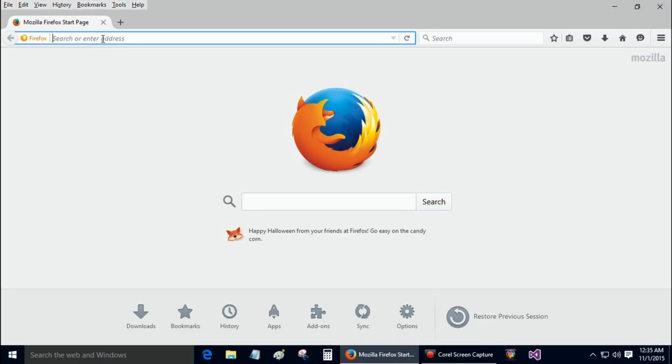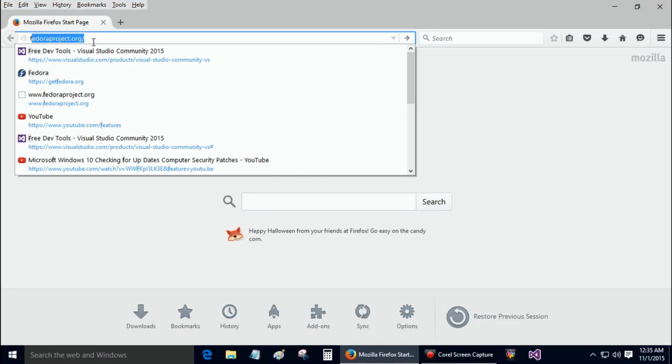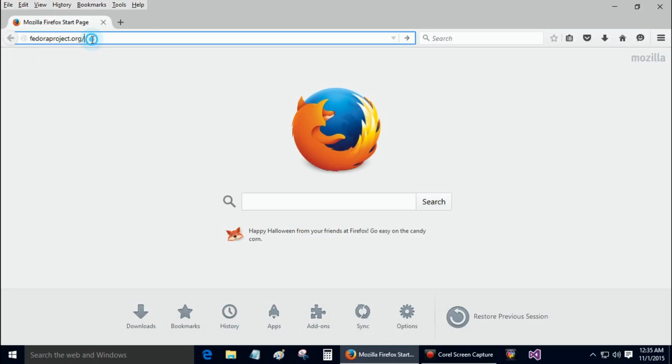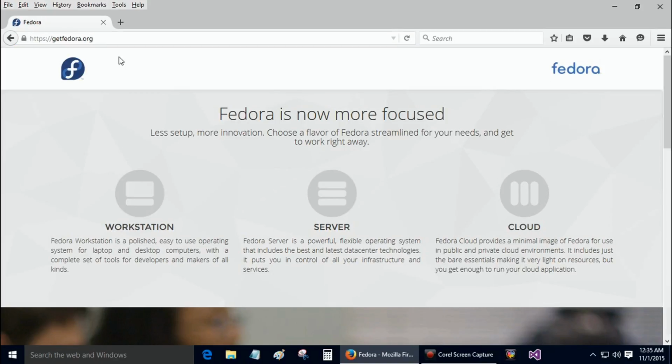So like if you just go out on the web and go Fedora project.org, hit the enter key, it brings you to their new website here. It says getfedora.org. Why they changed it, I don't know.